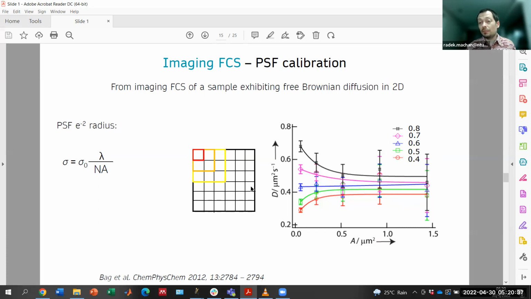And in this case, because the area defined by the pixels is so large, the broadening by the point spread function is negligible. So then you can see that for these large binnings of pixels, the point spread function plays a minor role. So for all values of point spread function, it will converge to the correct diffusion coefficient.